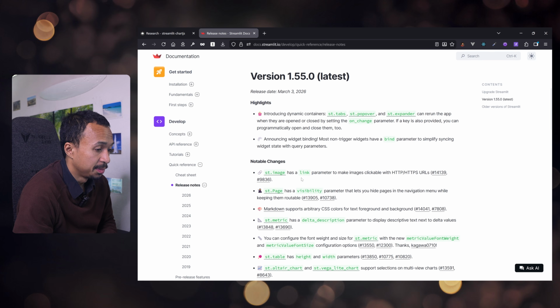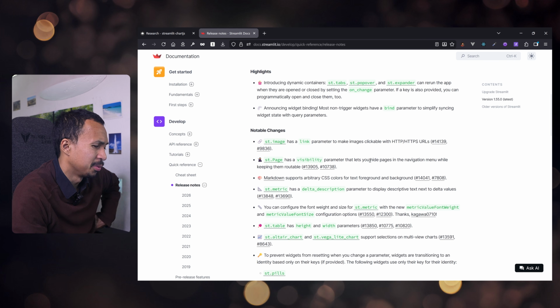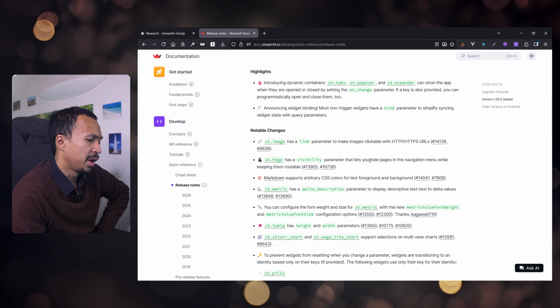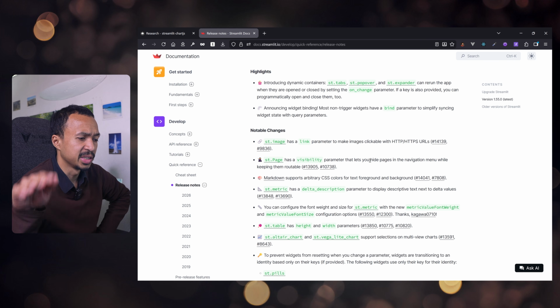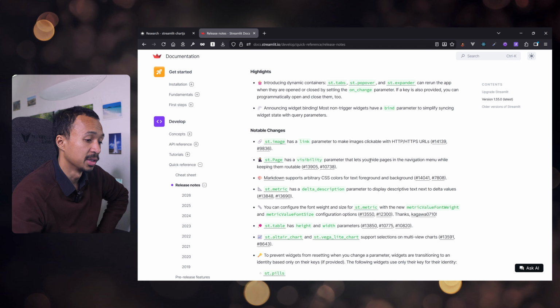Image link has a link parameter. ST page has visibility hidden so that you can, I would use this, I think, for example, for Stripe routing payments. You send to a hidden page to the callback something and then send back to the main page with your account ready to go.